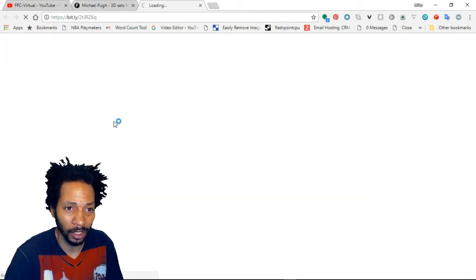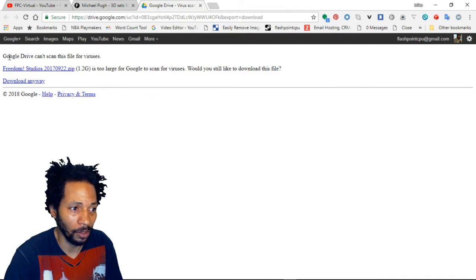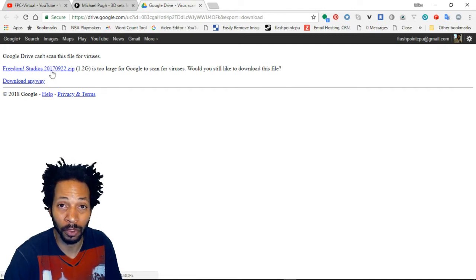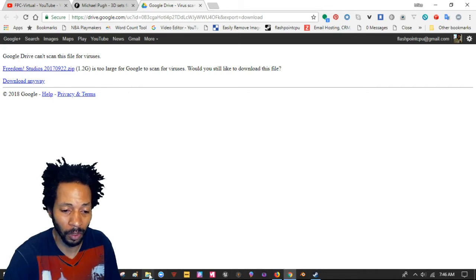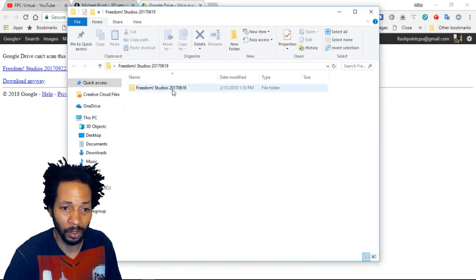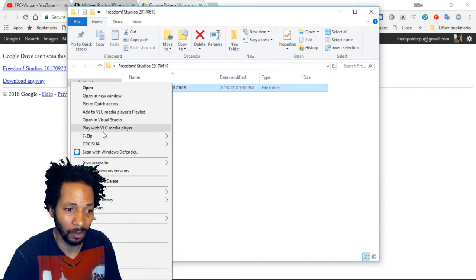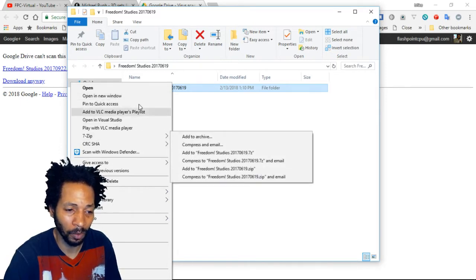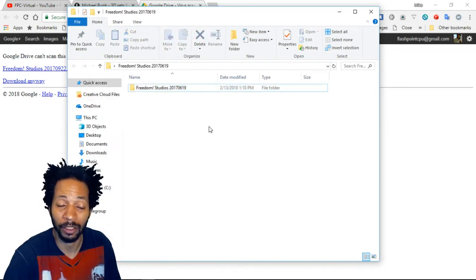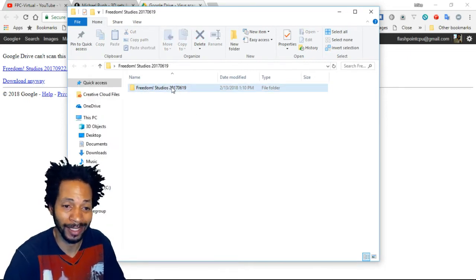Click download, and now it says Google Drive can't scan for viruses. Download anyway. You click here, and it will give you a zipped folder. So you have to unzip it. Once you get this folder, you right-click, and since it's zipped, you go to extract zip. If you don't have an extract option, I use a zip tool. Try to find a zip tool to remove the zipper.